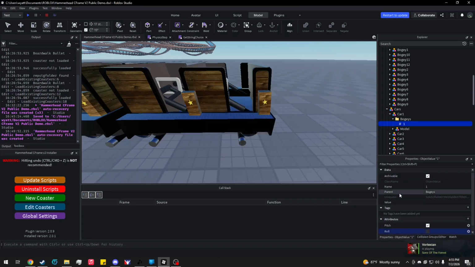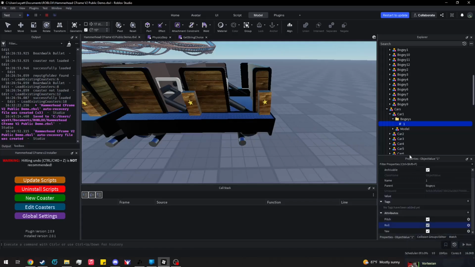So what these values do is basically they tell the car, okay, this bogey can influence my rotation on the pitch, roll, and yaw axes. For a car, especially if you have 2 bogies, you don't need each bogey to influence each axis, but you need at least 1 bogey to influence each axis, or else the car just won't rotate at all in that axis, which is not what you're looking for.